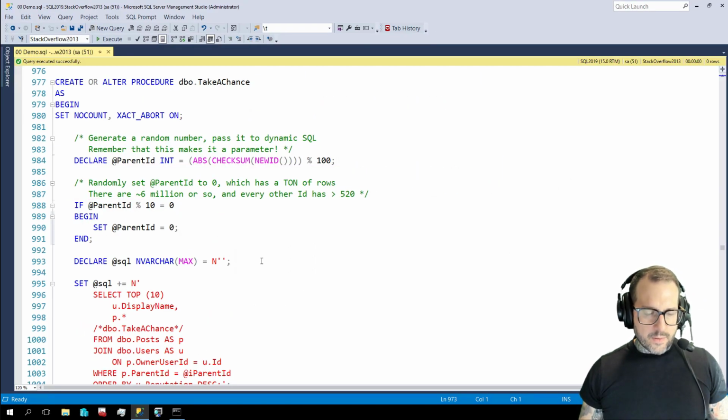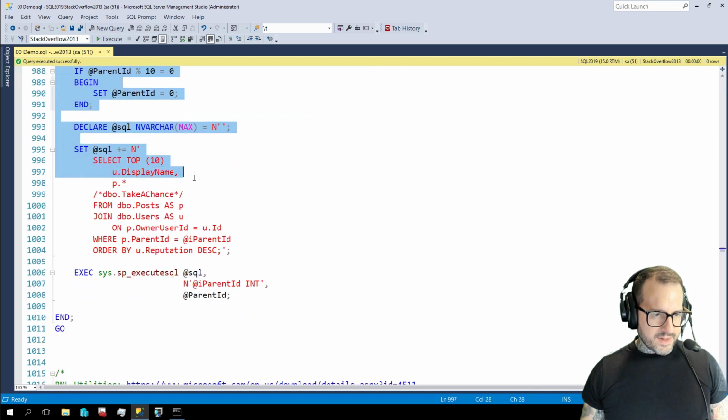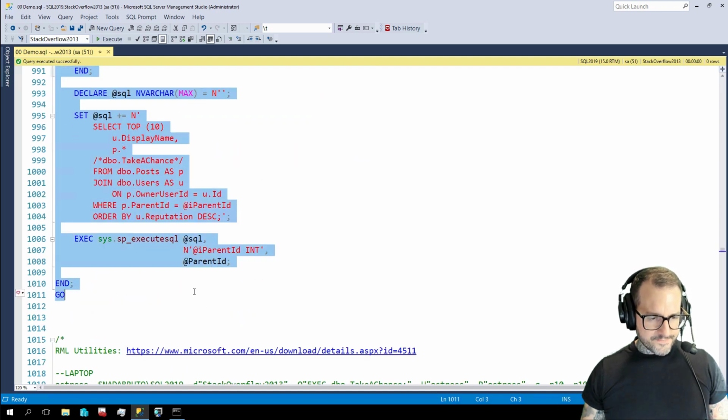Now, the reason we're doing that is because in the post table, there are around about 6 million or so rows that match a parent ID of 0, but then every other row in the table has a very, very small number of rows associated with it. So sometimes this is going to run and use a small number of rows plan, and then it's going to hit parent ID 0 and run for a lot longer. Other times we might start with parent ID 0 and have some other weird juggling back and forth. But let's go create this.